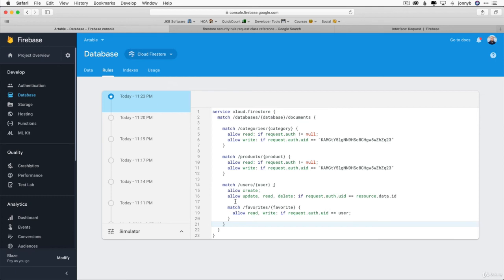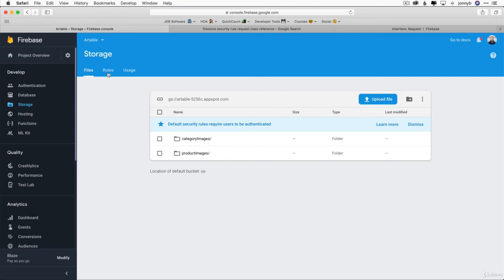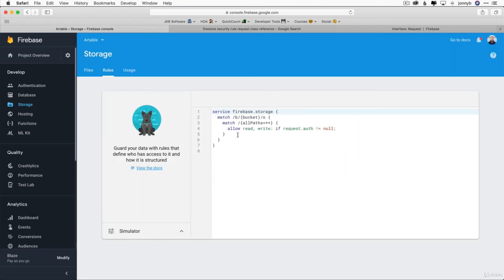But what about our storage where we're saving and storing our images? Well, turns out we need security rules for that too. So if we come up here to our storage and we go to our rules, the default rules for storage are a little better than for the database. The default rule here is that reading and writing is allowed if the request.auth does not equal null. So if the user is authed, they're able to read and write. That's pretty good, but not quite as secure as we want because we only want the admin user to be able to write to it.